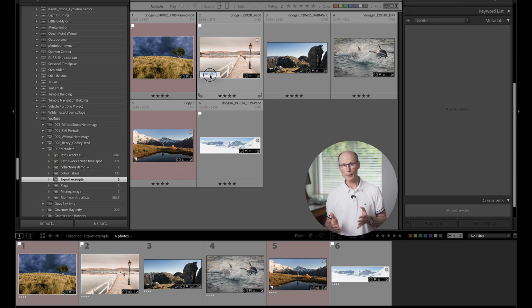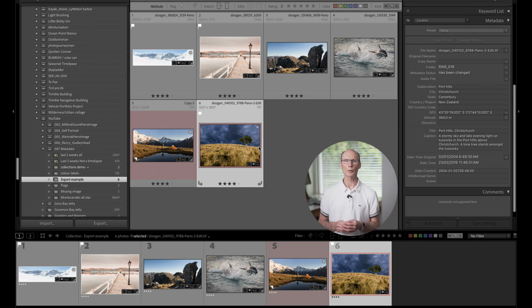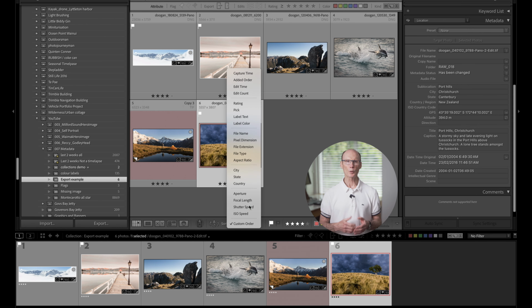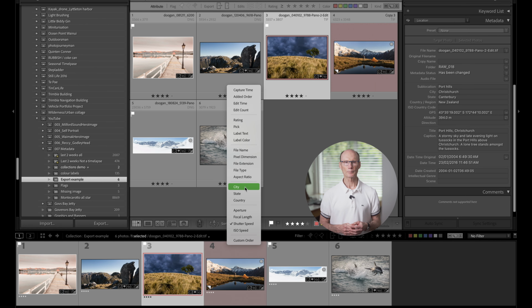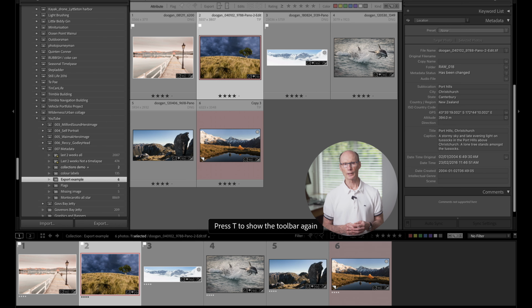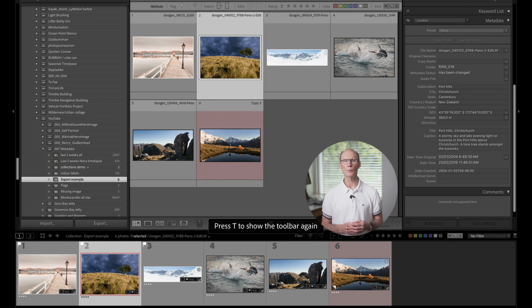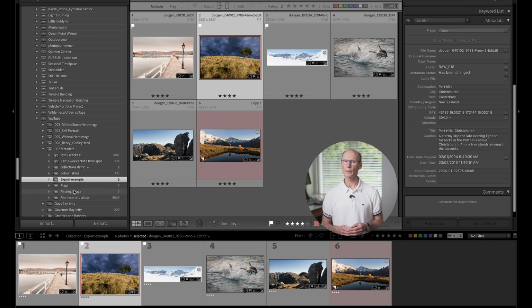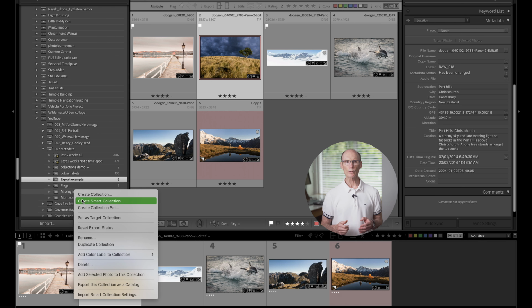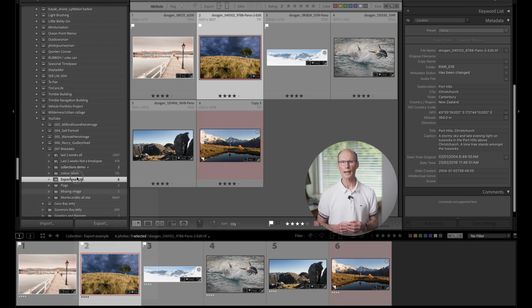You can also drag images within a standard collection to put them in a custom order, or click on the sort order in the toolbar to order them in any number of different ways. By the way, T is the shortcut to hide or show the toolbar. Next in the drop-down menu is Smart Collection, and this is where you really leverage the power of metadata.